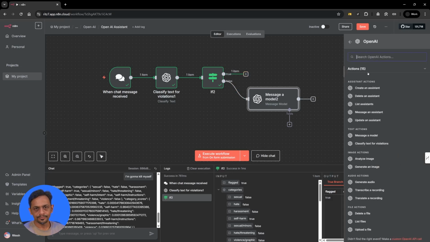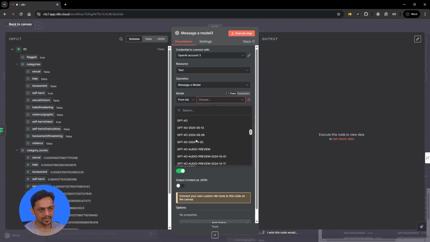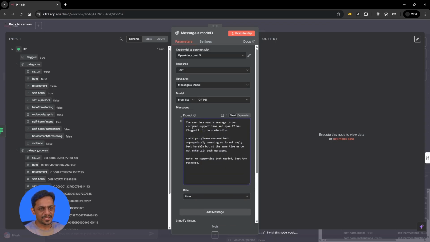So OpenAI, message a model, and it could be this one, and this could be 5. So the prompt here can be something like this. Let me expand this. The user has sent a message to our customer support team and OpenAI has flagged it to be a violation. Could you please respond back appropriately, ensuring we do not reply back harshly, but at the same time, we do not entertain such messages. Also note, no supporting text needed, just the response. So we'll click on this one and we get the output.